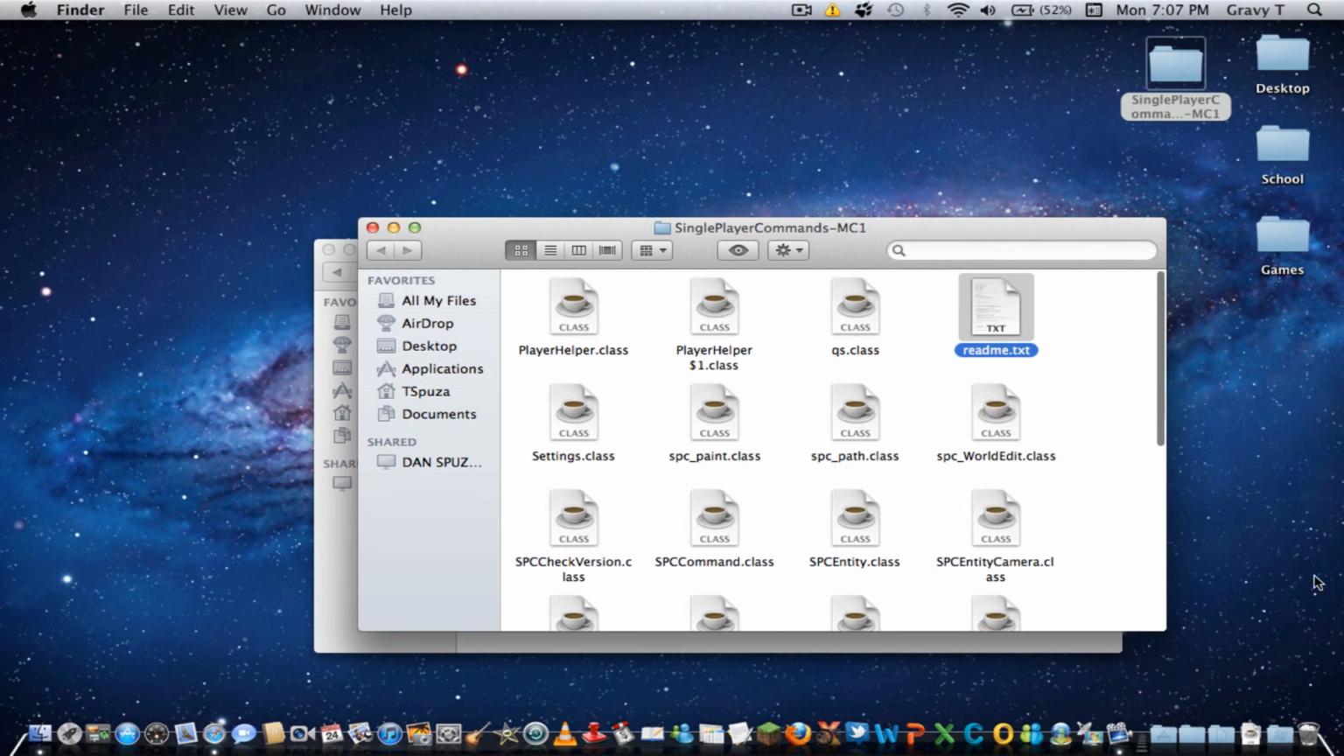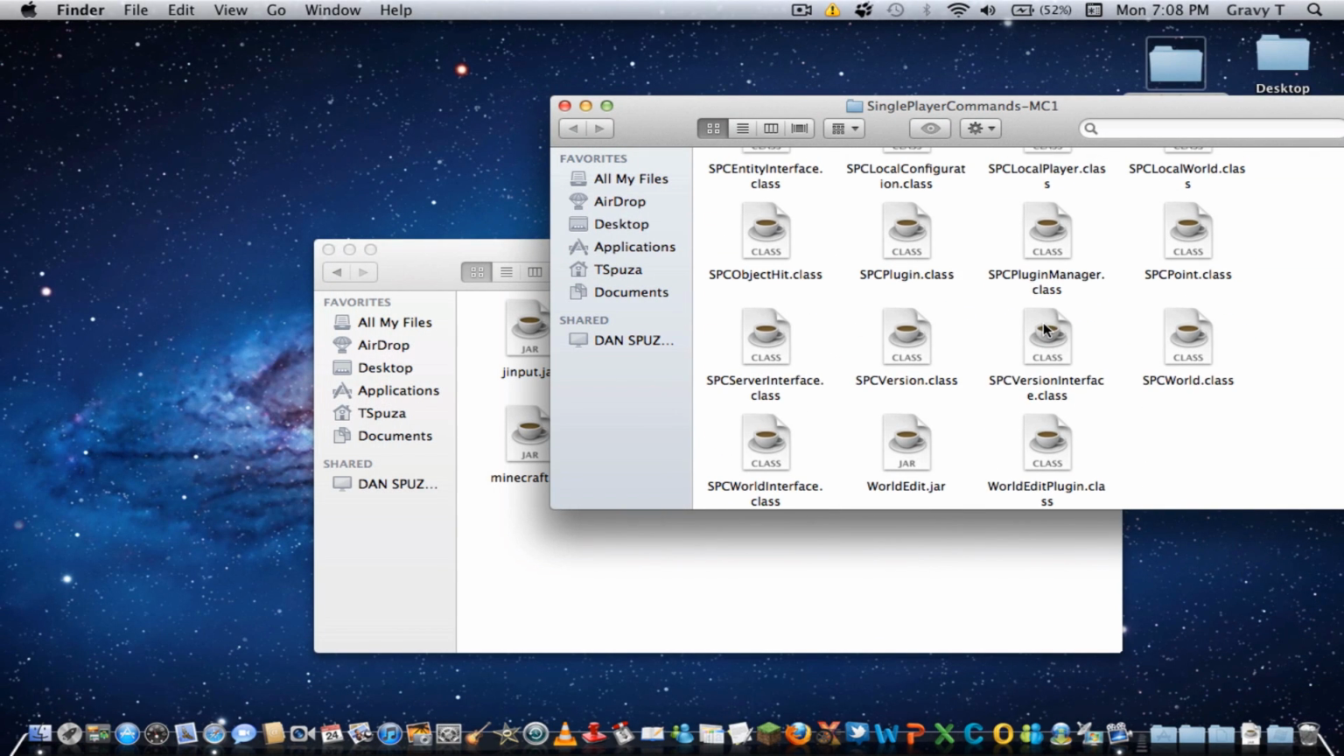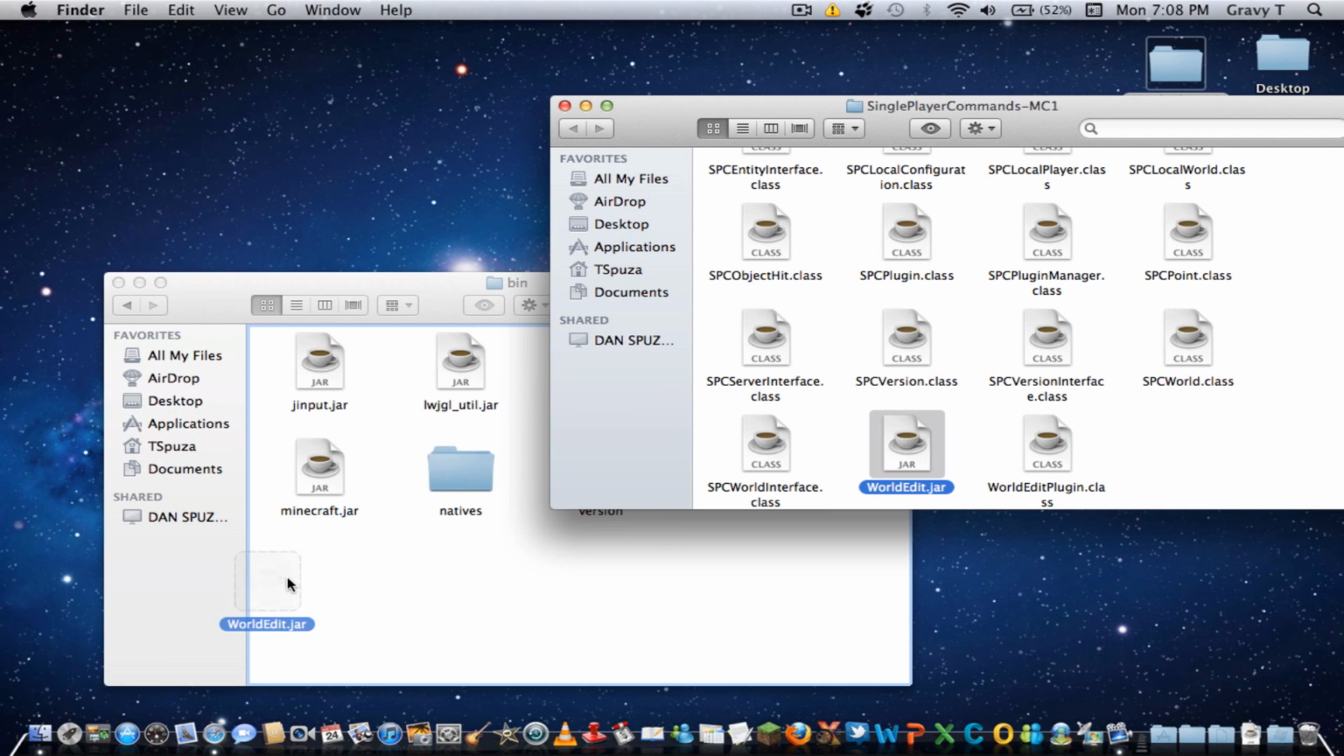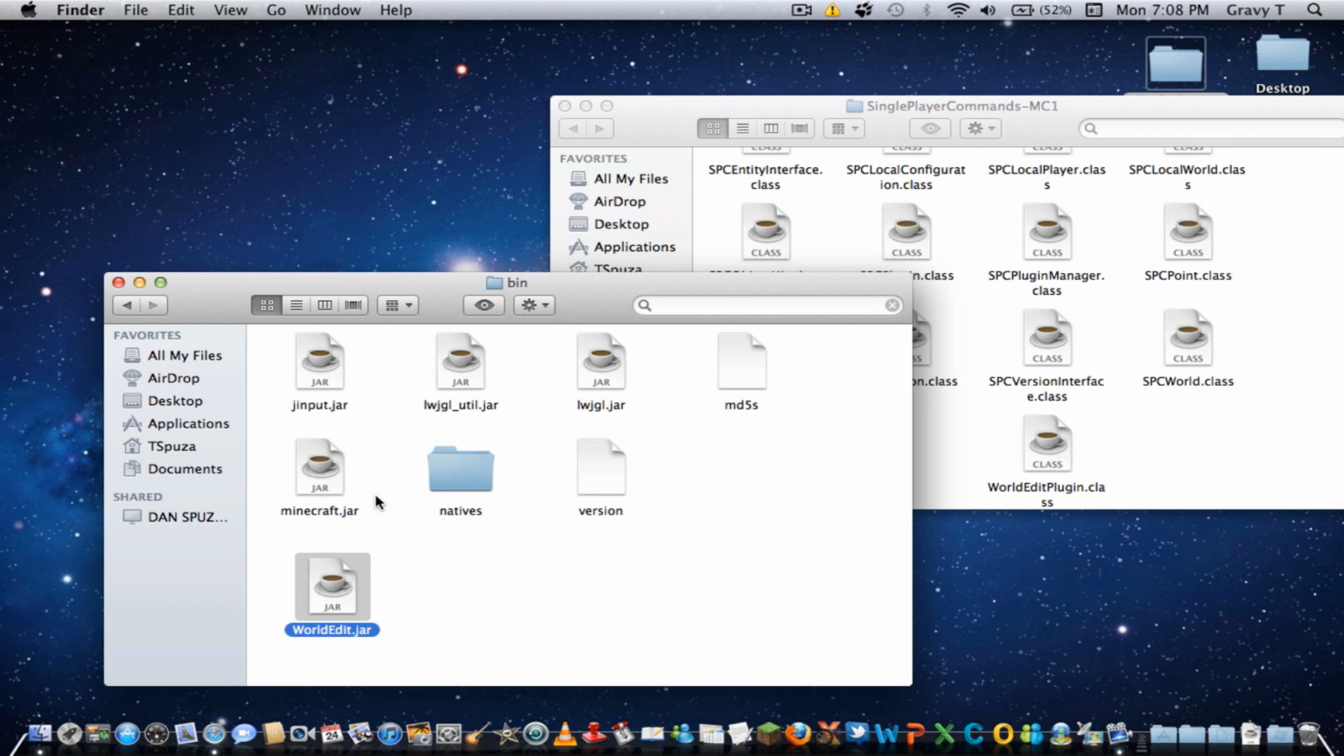First, you want to get rid of this README text. It's not very important. You're going to want to go down to the WorldEdit jar and just drag that into your bin folder. No big deal.